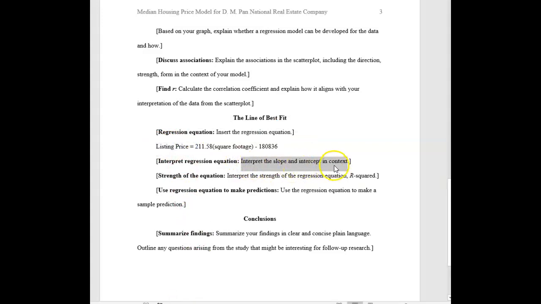For interpreting the slope and the intercept in the context of our problem, the slope for any line you ever have is always: as x increases by 1, this is how much y increases by. So our x is square footage. So our slope says as the square footage increases by 1 square foot, the listing price of the home goes up by $211.58. Every additional square foot adds that much value to the price of the home.